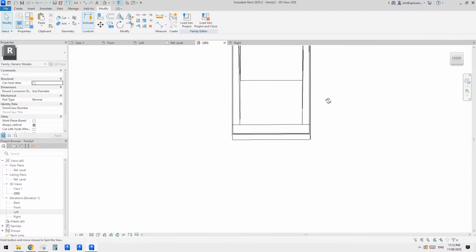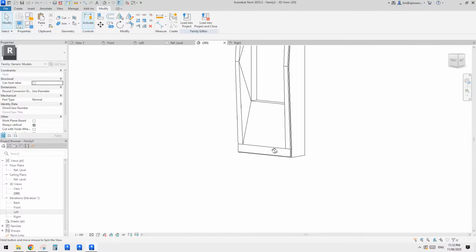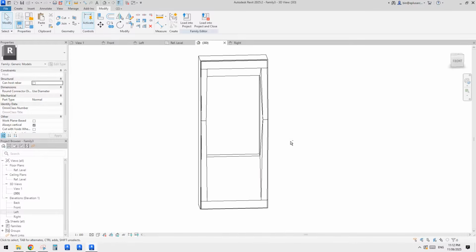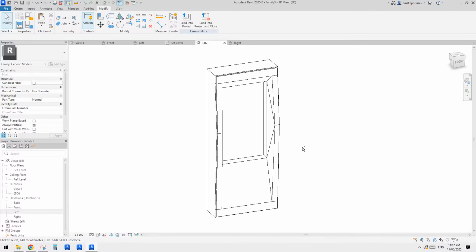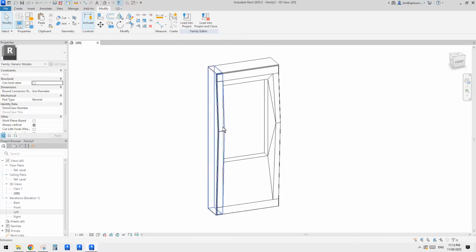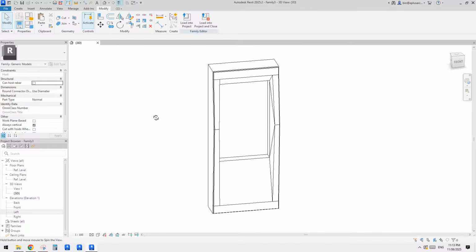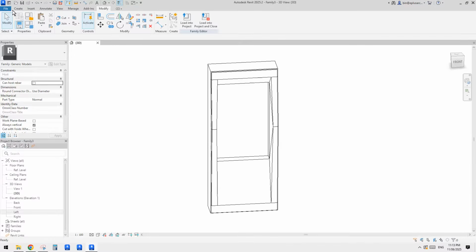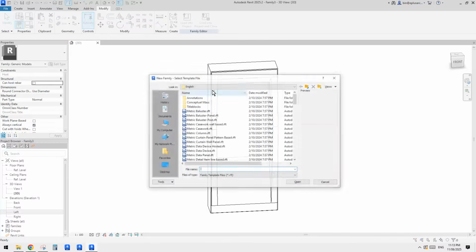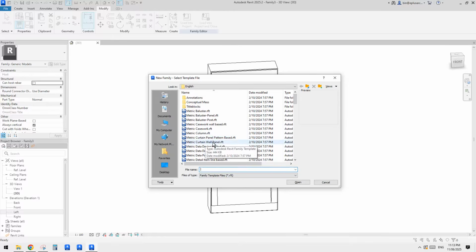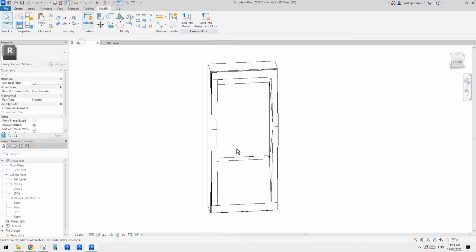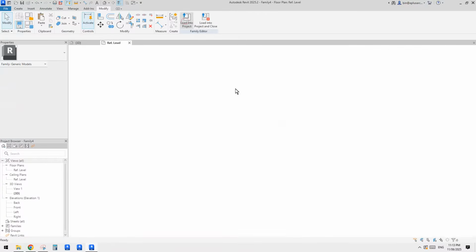Finally, we finished this one. So it's a parametric panel, curtain wall panel. Oh, currently still not a curtain wall panel yet, but we will load this one into a curtain wall panel family. Okay, so let's create a new family, curtain wall panel. Okay, so and then load this one into here.